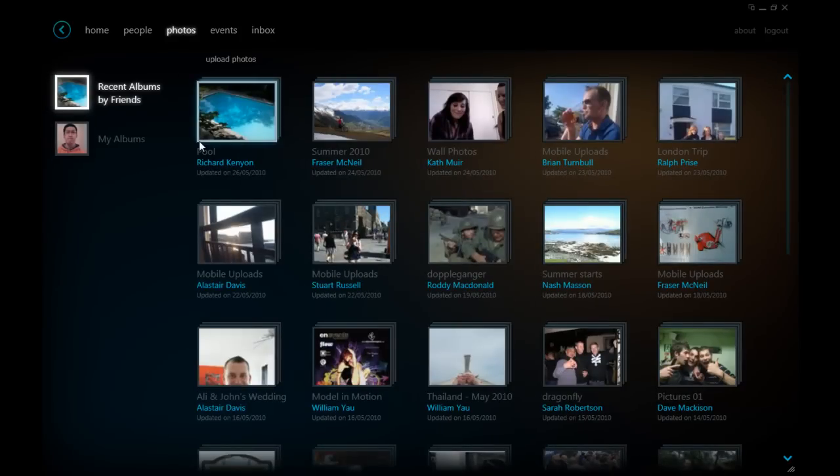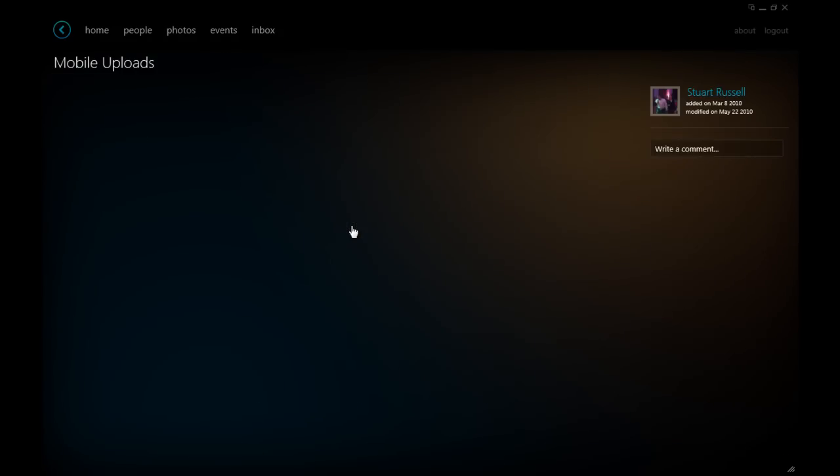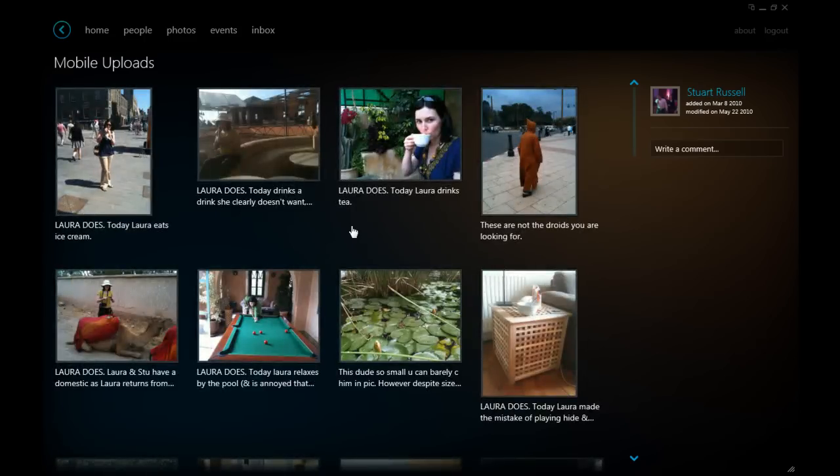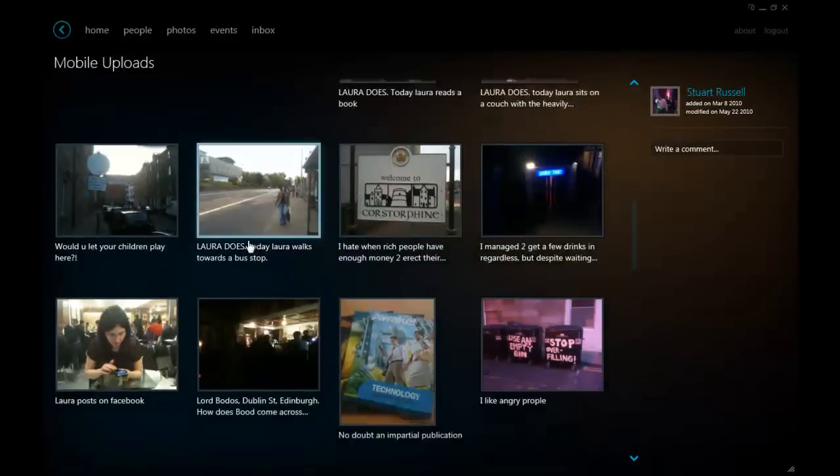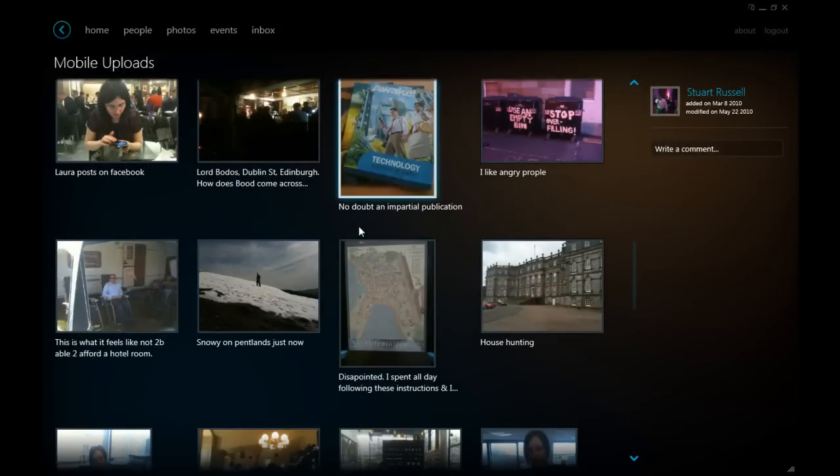Clicking onto photos, this is a very photo-driven Silverlight client, I guess. So here you can see a lot of the photos that various people have uploaded. If I click on one of them, picking on Stuart now because he has a good habit of being able to caption his photos, as you can see here, it's a fairly slick way again of just browsing through photos, picking something in particular, reading the captions. So it's quite a nice way of navigating stuff.